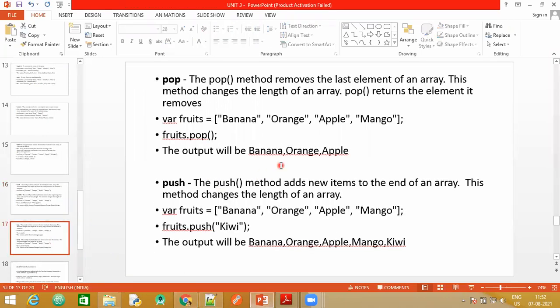Next, two methods, pop and push. The pop method helps to remove the last element of the array, which is the exact opposite of the shift method. The shift method helps us to remove the array element from the beginning. The pop method helps to remove the array element from the end. So mango will be removed. This also alters the length of the array and returns the element that has been removed.